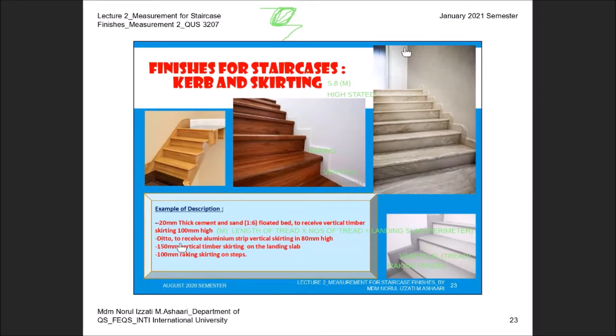Okay, look at the second one, the example, detour to receive aluminium strip. I give you this example because there are also examples where skirting is made from aluminium strip, and another example where the height is different, and it is installed at the landing slab. We have the racking skirting on the step. This is available at the riser. So if it is available at the riser, or how it is available in your drawing? You have to take the length of the riser, say for example 200 mm times maybe 20 numbers of risers. That will be the answer for your racking skirting on step, at the step area.